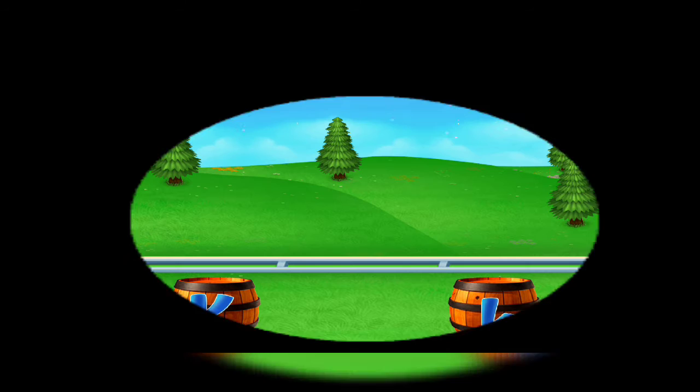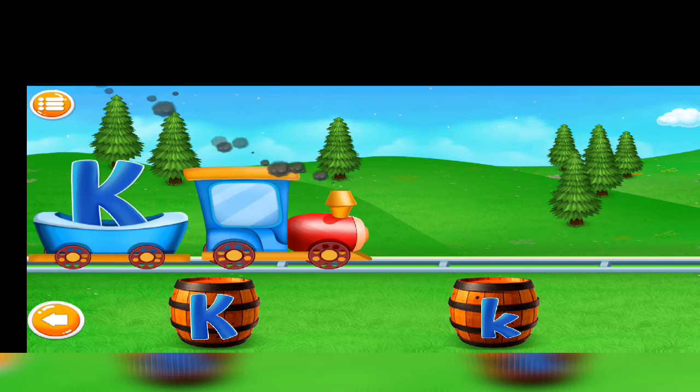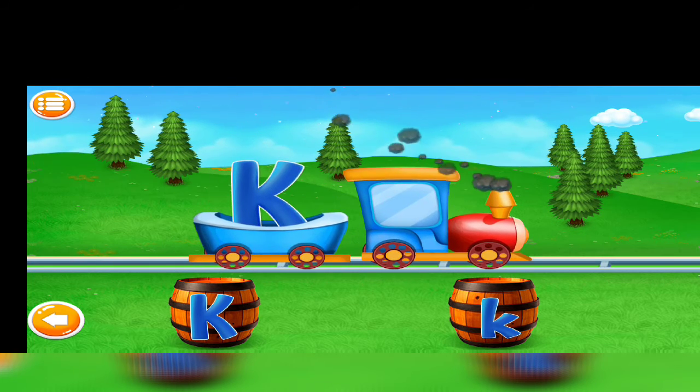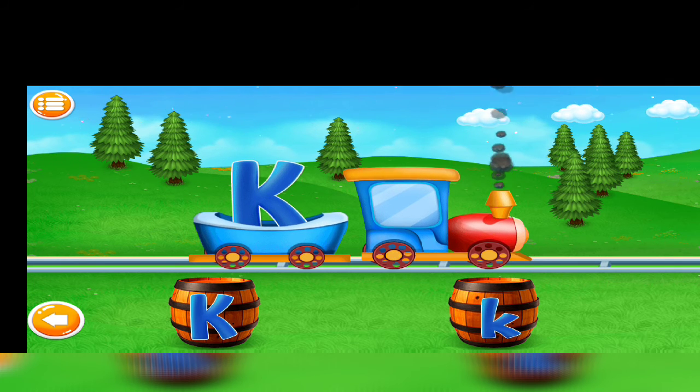Genius. Drag and collect uppercase and lowercase letters from the train into the correct box. This is capital K, and that's lowercase k.